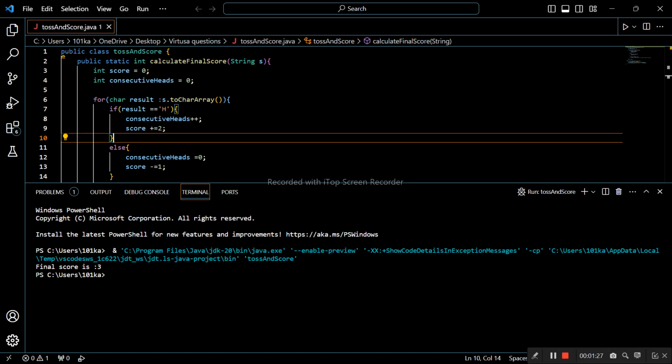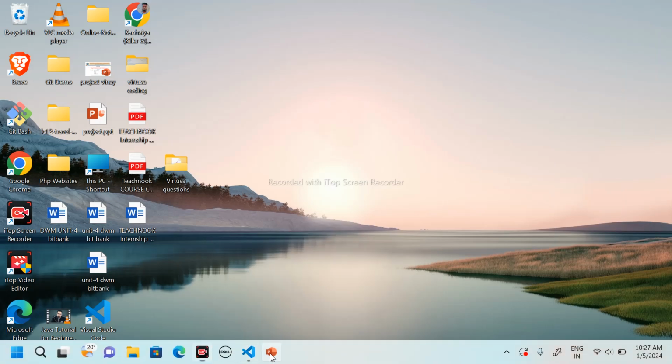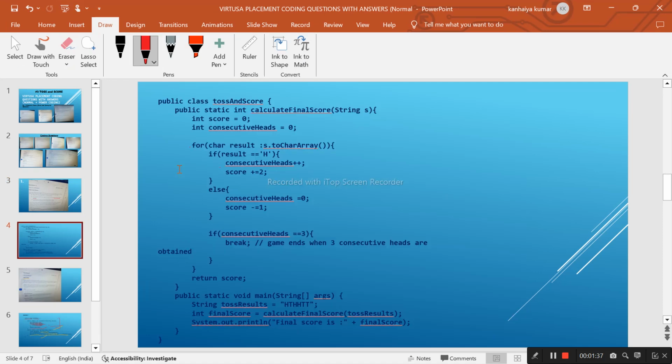So now I will try to explain step by step, and the backend of this program, how the final score came to be 3. I have copied this code and pasted it here. Here you can see I have created a public class TossAndScore. Then I have created a user defined method, calculateFinalScore, to calculate the final score after checking all the conditions and taking all the results.